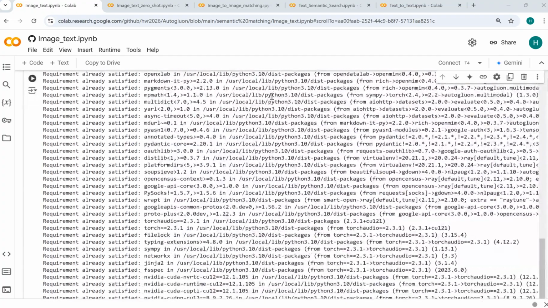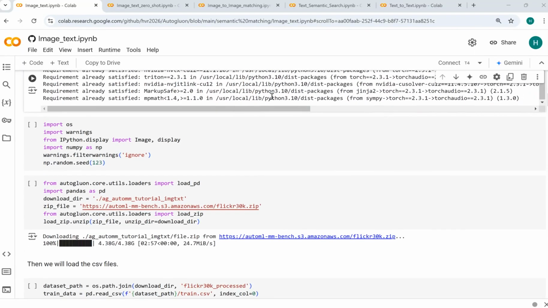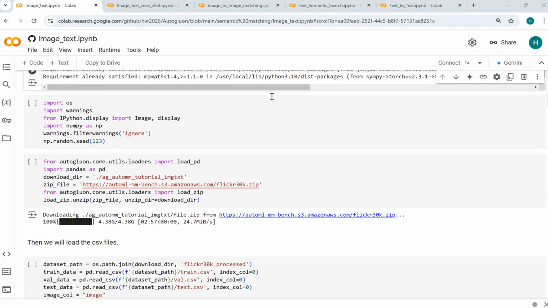Basically, AutoGluon provides a seamless interface for multimodal tasks, and Torch Audio ensures compatibility with certain backbones. We also download the dataset for this tutorial, which comes from the Flickr 30K dataset containing paired images and captions. After unzipping, we load the training, validation, and test dataset into pandas data frames. Each row in this data frame corresponds to an image caption pair.